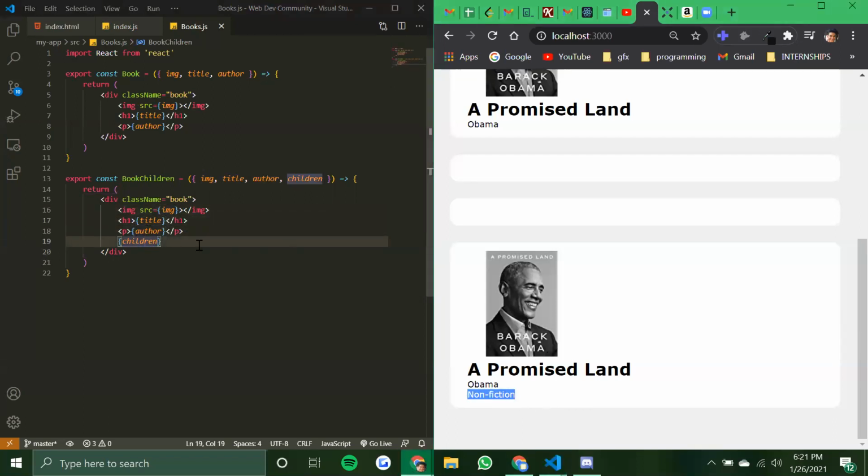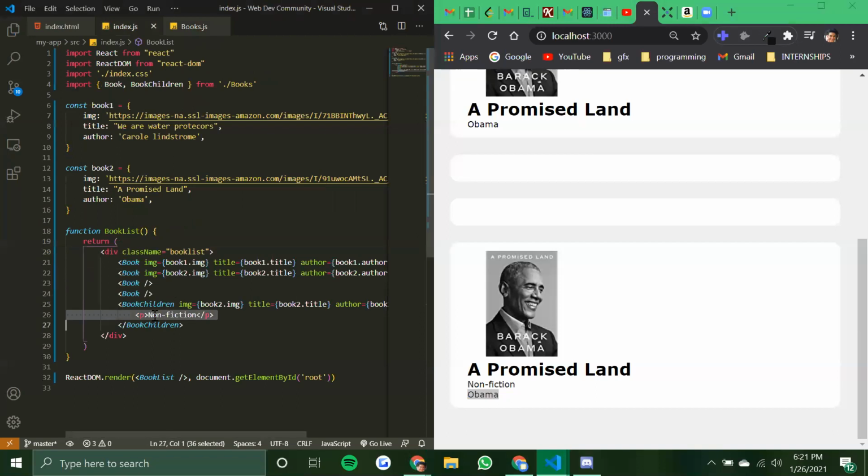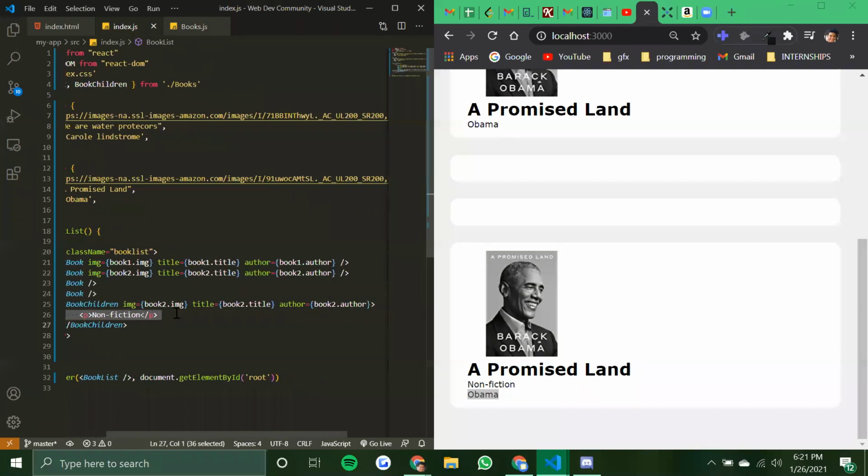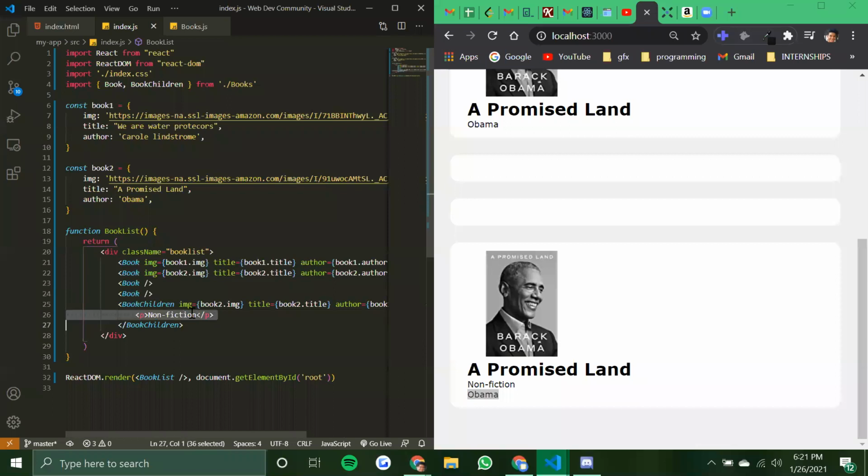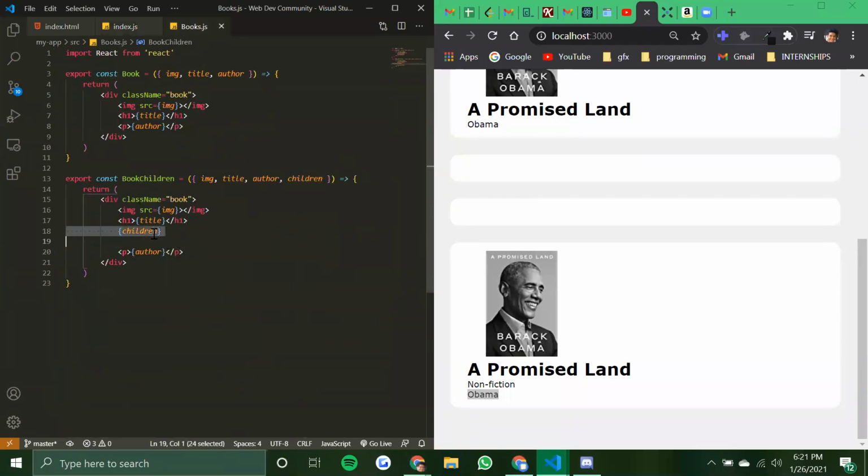So you could put it in between title and author and it would still pop up right there. So if I put it between title and author, it's actually gonna be in between title and author. See, my fiction is underneath title and author. Okay, thank you. And when I go to the book list component, I actually put it inside of the opening and closing tag. It's always going to be right here. And what really determines where it's going to go is where you actually put it inside of your child component.